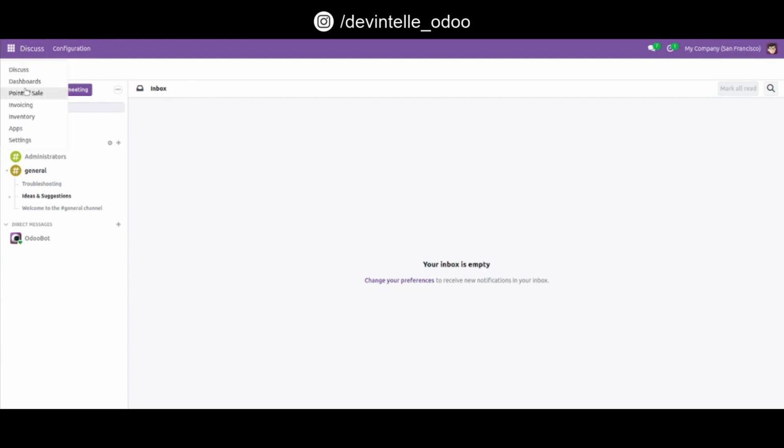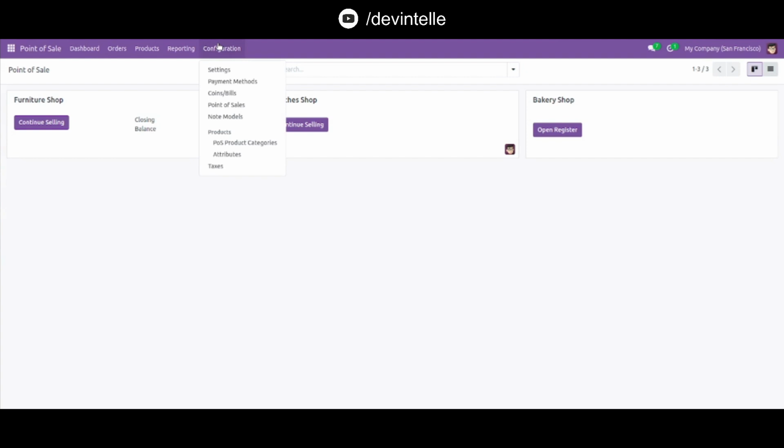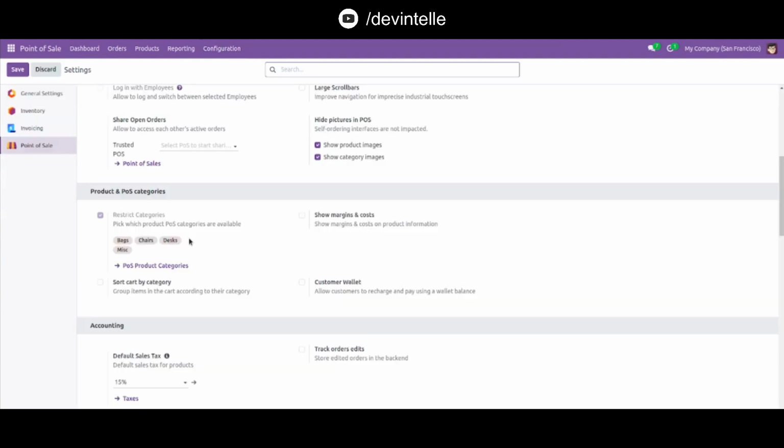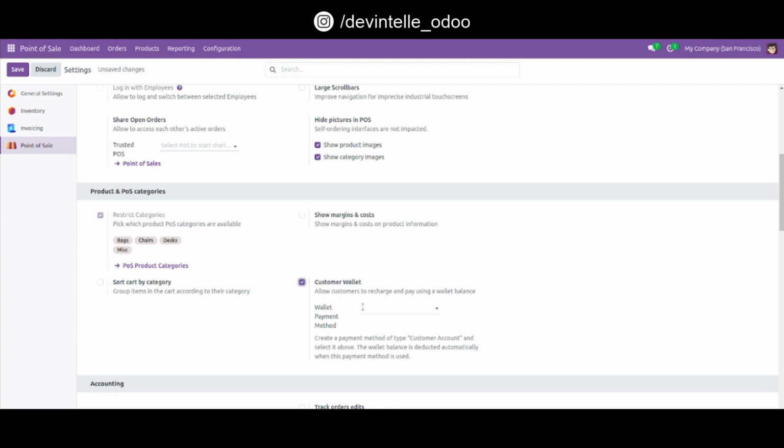First go to POS app, go to Configuration menu, and under Product and POS Category, provided here option Customer Wallet. Allow customer to recharge and pay using a wallet balance. Allow this option and select here method: card, customer account or cash, customer account.